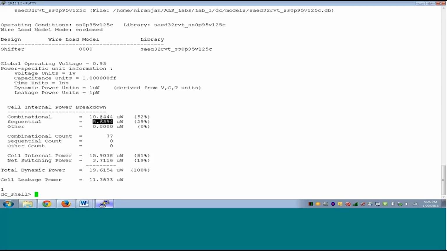There's one more lecture on Unit 4, but this is the only lab in Unit 4. So please spend some time in reporting power and experimenting with power numbers for better understanding. Thank you.